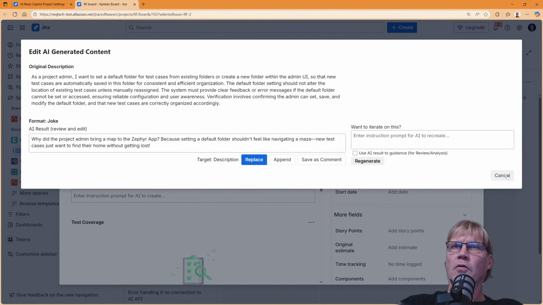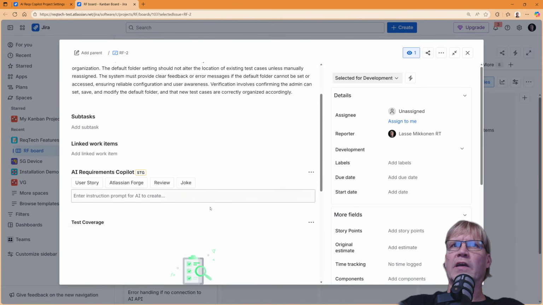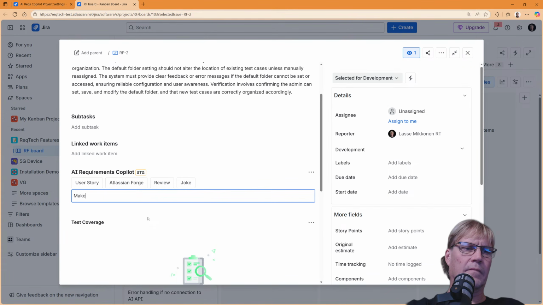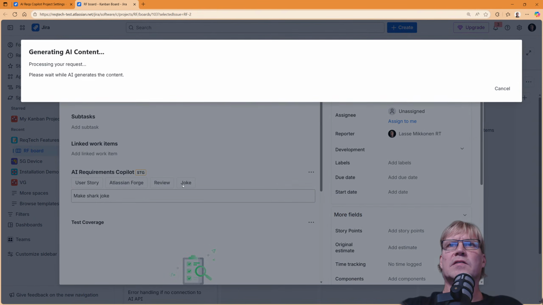The team is in control of the prompts they use. They can together agree how many buttons and what buttons they have, and take it from there. Yet, if you are doing some special things, then you can give additional instructions even before pressing the button. Make a shark joke. And then press the button.